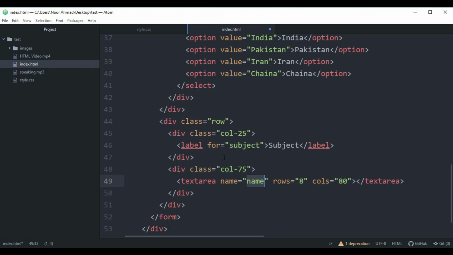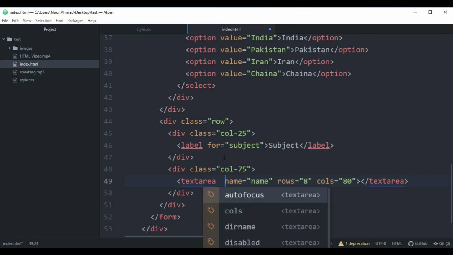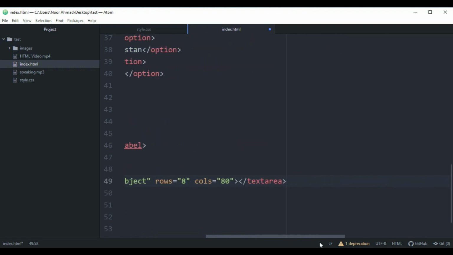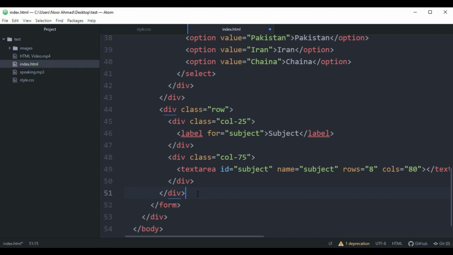Here we go. First I'm going to add the ID for it. The ID is subject, name is subject as well. So these are 8 rows and 80 columns of size we are going to add for our text area.